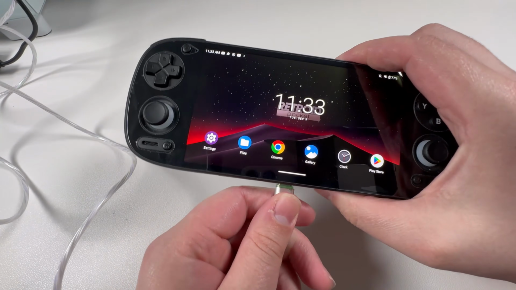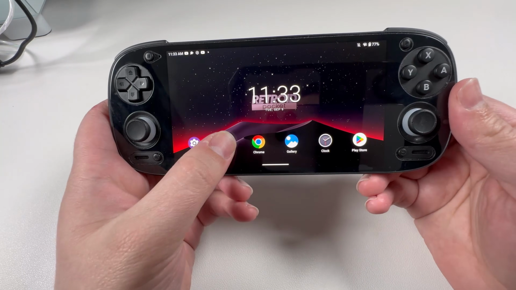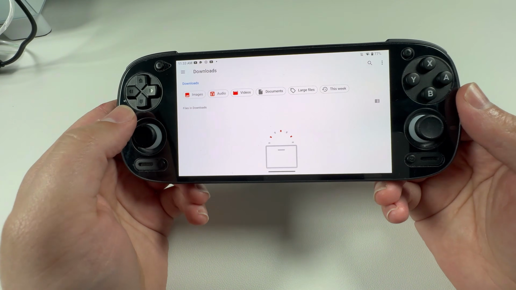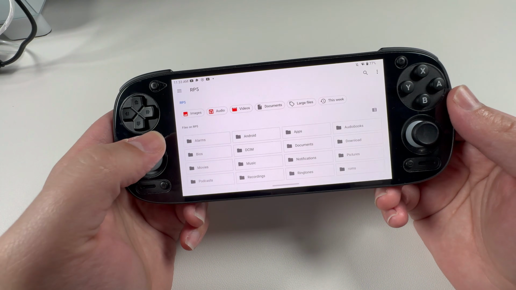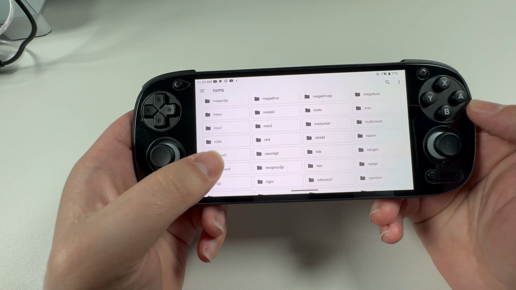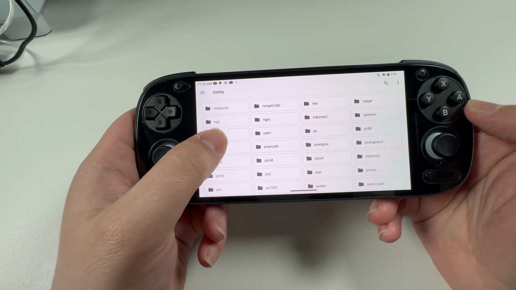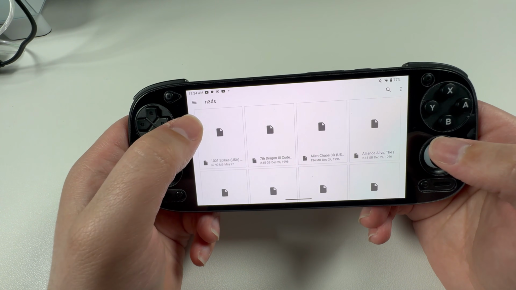Once the ROM file is finished, you could go ahead and disconnect the RP5, go into the files folder here, and we're going to go to the top left, go down to the RP5 micro SD. Then we're going to go down to ROMs. Now let's head down to find 3DS. Let's back up a bit. N3DS folder there. Make sure you go into it.